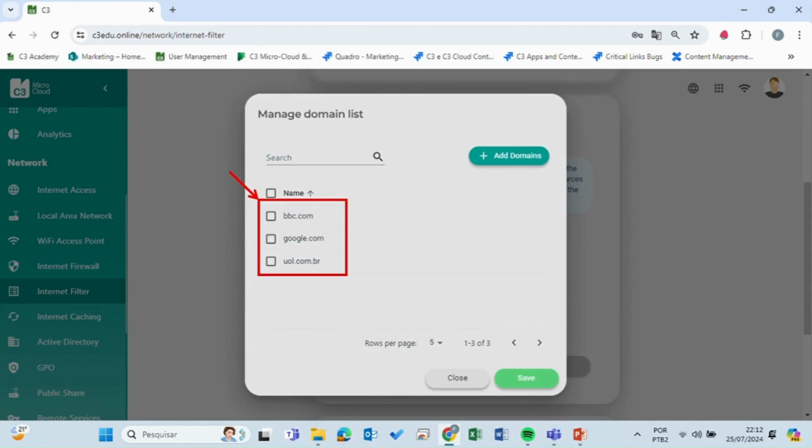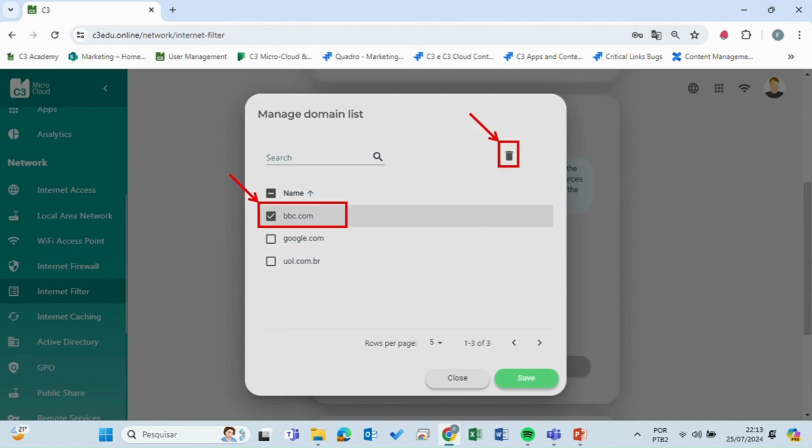delete any website that may have been entered incorrectly or that we want to exclude from the list, we simply click on the button that appears next to the domain name. The trash can icon will automatically appear, as you can see on the screen. Simply click on the trash can icon and the domain will be deleted.